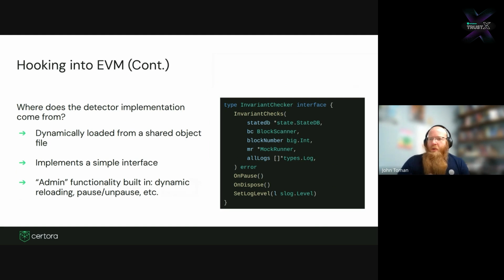So where do these invariants come from? Where do these detector implementations come from? Well, they are currently dynamically loaded from a shared object file. So sorry, Windows users. They implement a simple interface. The entirety of the interface is shown here. This actually has no simplification. This is the entirety of the implementation.